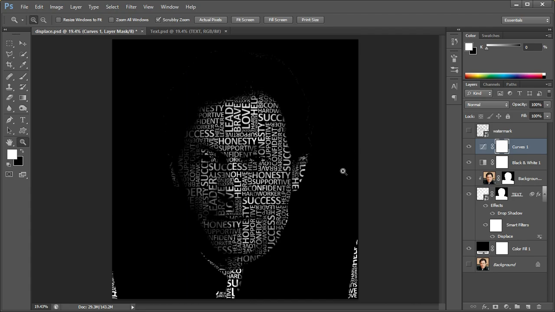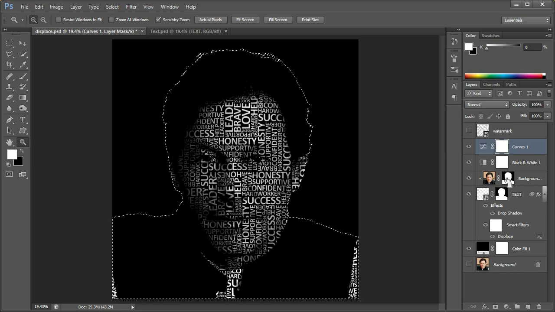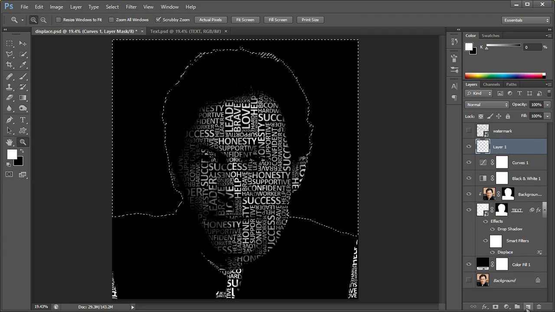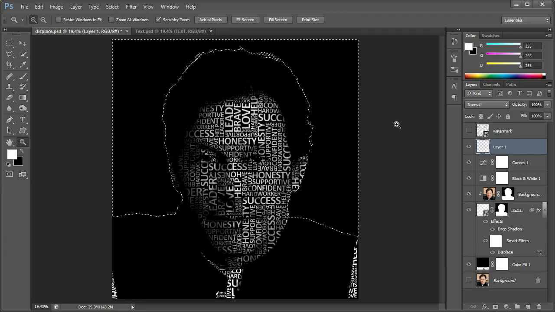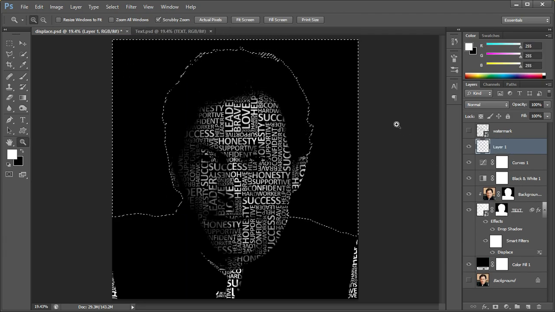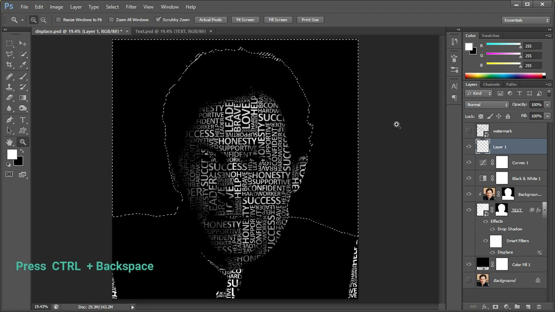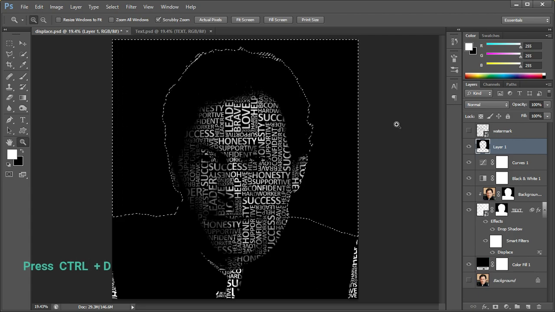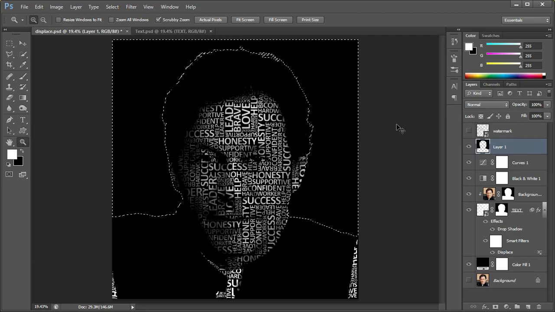Now I want the text in the background to look like a watermark. Hold Ctrl, select this mask, press Ctrl Shift I, go down, make a new layer and fill this layer with black. Just press Ctrl Backspace. After this, press Ctrl D to remove selection.